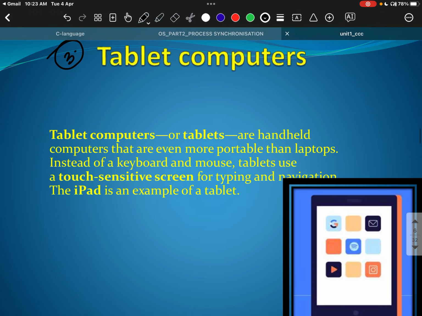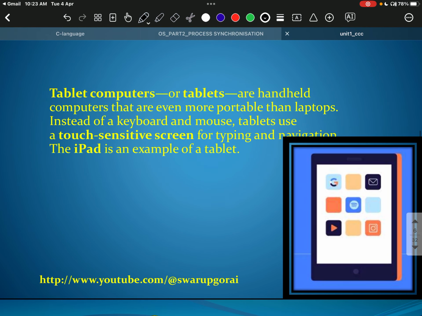So what are tablet computers, or you can call them tablets also? They are handheld computers. इनको आप हाथ में रखते हैं. They are even more portable than laptops. ये लैपटॉप से भी ज़्यादा portable है. Instead of keyboard or mouse, tablets use a touch sensitive screen. यहाँ पर आपके पास एक touch screen होता है, which is actually used for typing and for navigation.